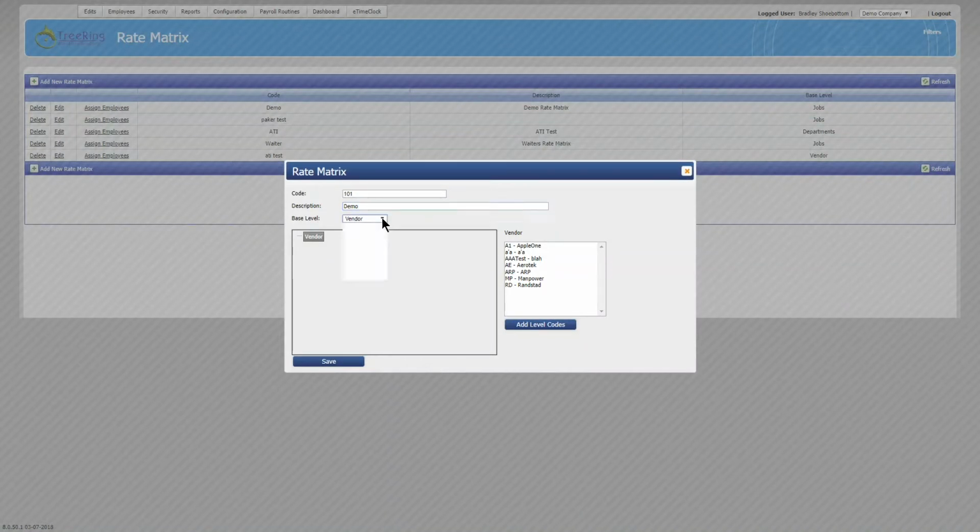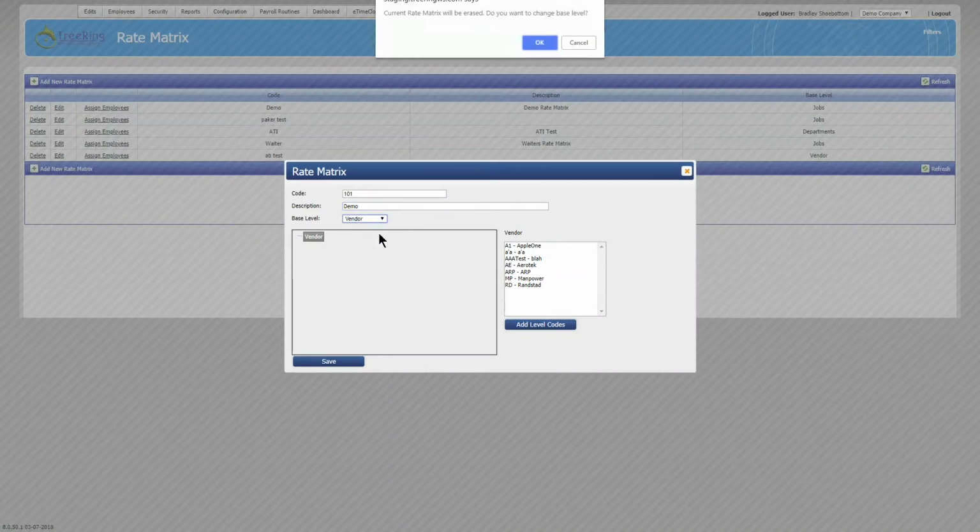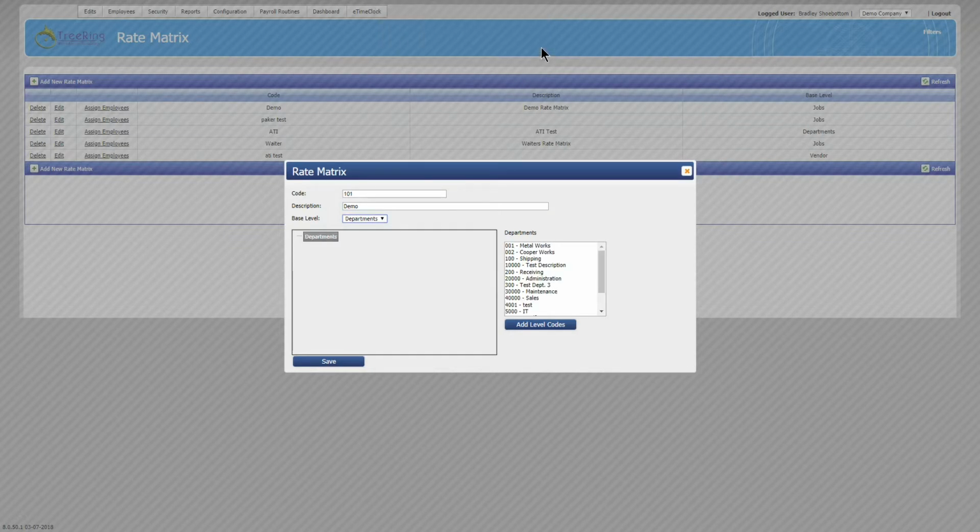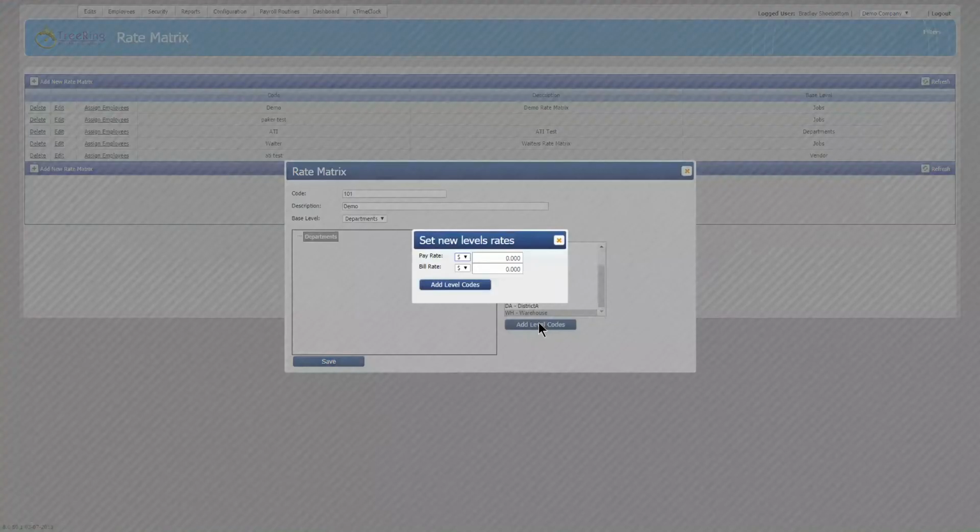For example, we're going to change from vendor to department. We're getting a warning that the current matrix will be erased. We click OK. Now that we're in the department, we can add the level codes. We're going to set up something for the warehouse. So we click on the warehouse, click Add Level Codes.